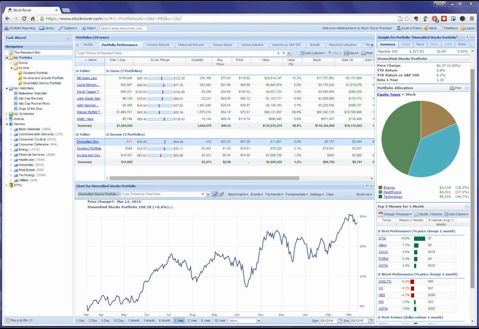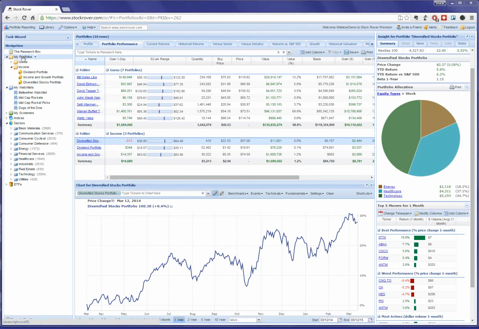So the first thing we're going to do is just check the overall portfolio health. So if you look at the Stock Rover screen, I've selected my portfolios in the top left under the navigation panel, and that means that all of the portfolios as a whole are listed as individual rows in the table. And there's a couple different interesting things you can see from this view. First of all, we're just in the portfolio performance view here, so you can see some interesting metrics like the value and basis, gain, etc.